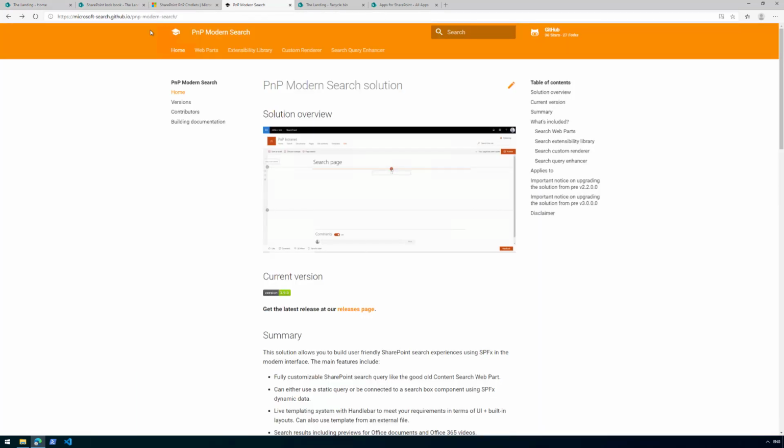So first of all, we go to the Microsoft Search github.io/PnP modern search, and you can find this both in the video recordings and in our documentation as well, and the video notes and description will link to it. And from here, you can actually find our PnP modern search solution. So you could absolutely write your own experience, or you could use the PnP modern search solution as a starting point and then extend that based on your business requirements as well.